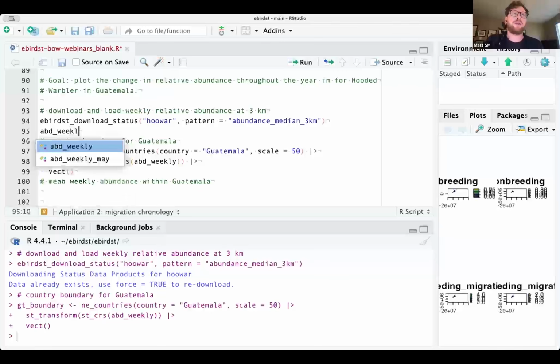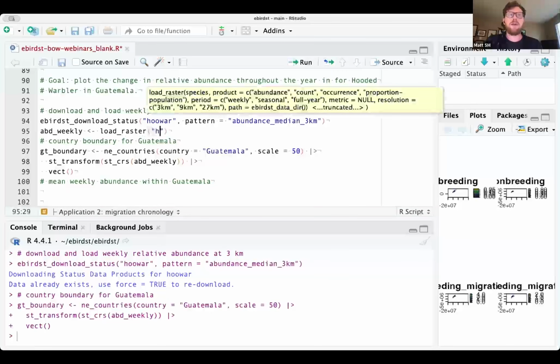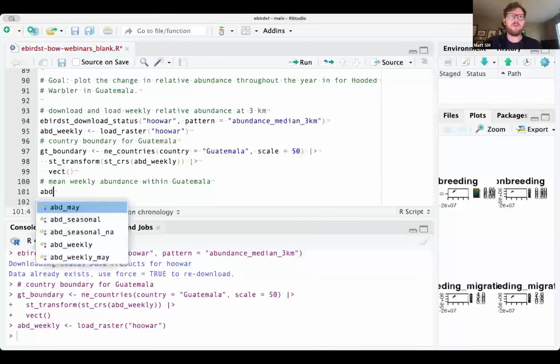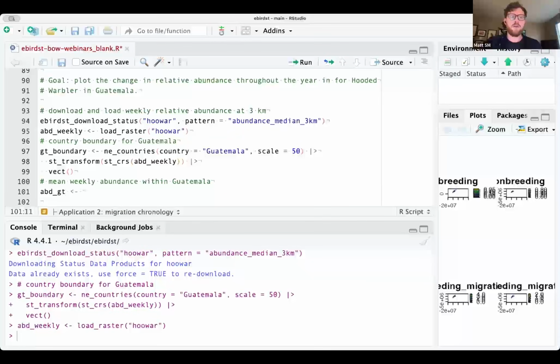First I'm going to load the data set, abundance_weekly, I'm going to call it, load_raster. Again, I'm going to use that 6-letter code. By default, this function will give you the weekly 3-kilometer relative abundance, so I don't need to specify any additional arguments. I'm going to call this abundance_GT for Guatemala. I'm going to use the extract function again. The first argument is that weekly relative abundance raster. The second argument is the boundary polygon for Guatemala.